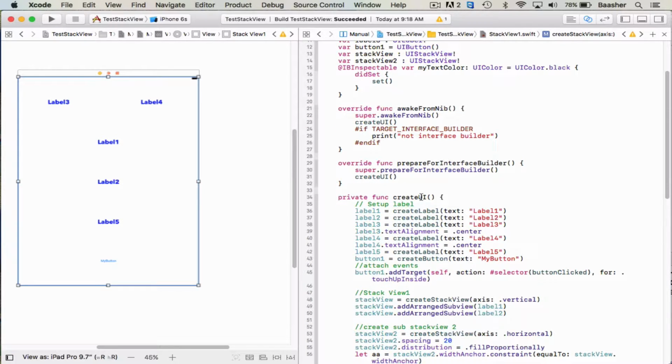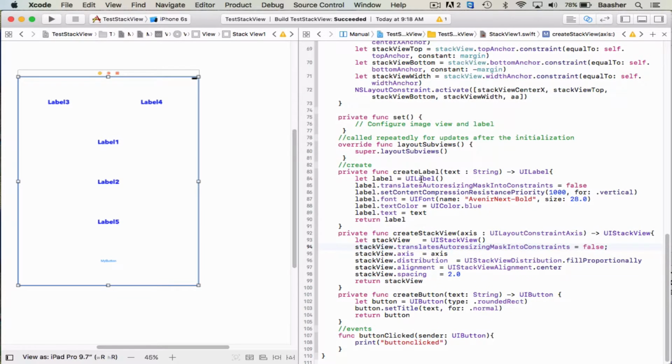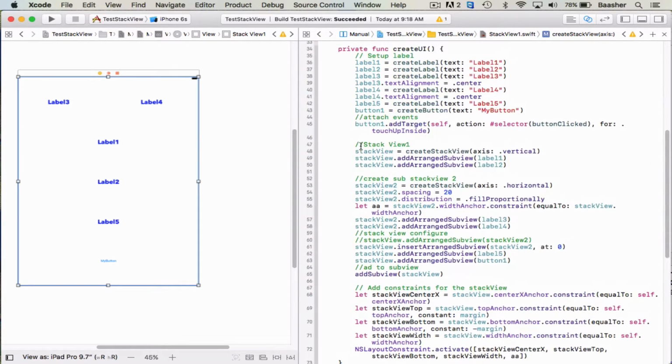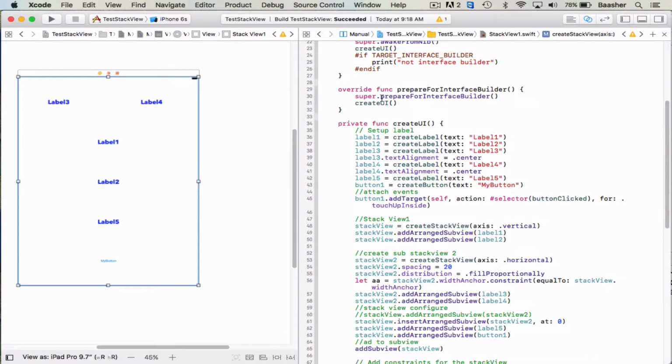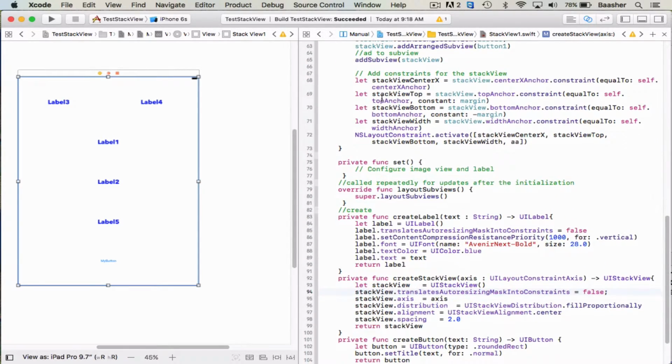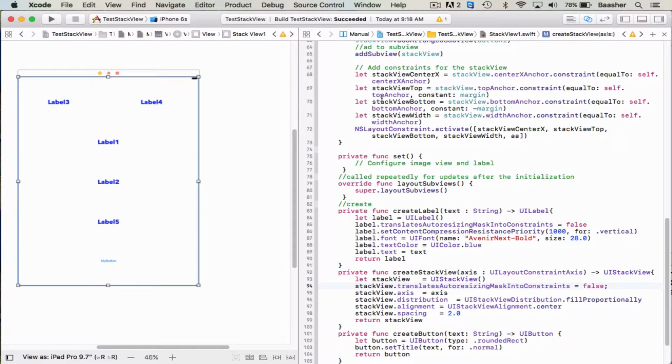Create UI does the bulk of the work. We'll come back to it in a minute. The set function doesn't do anything right now. Another override is layout subviews. It's called repeatedly. The other two that we just saw are called once, when the user interface is created. Layout subviews is called repeatedly, and any updates I want to do after the initialization, I would do in layout subviews.